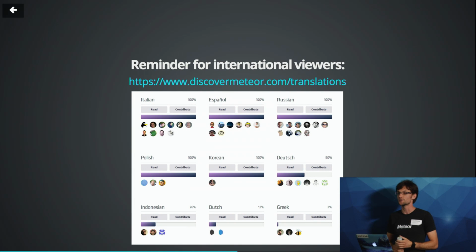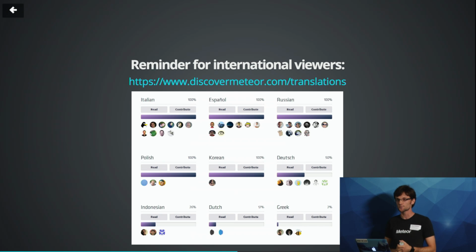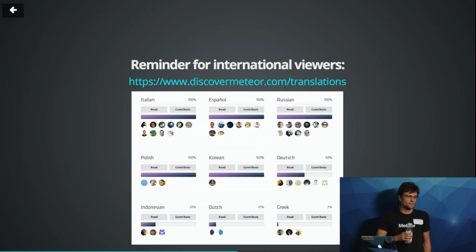A reminder for international viewers, Discover Meteor is, first of all, a really great book to get started with Meteor, but also it's available in a lot of native languages. It's available in Italian, Spanish, Español, if you hablas Español, but I don't see Japanese there. It will be really great to see some people contribute from Japan. And this is an open source project, so Sacha Greif made it available for free for international people because $40 in the US is reasonable money to pay for a book, but outside of the US, in some countries, that's a huge amount of money. So it's really amazing to see the open source community come together to help people learn Meteor outside of the US.